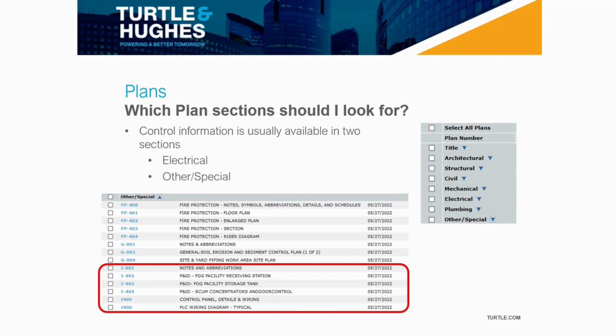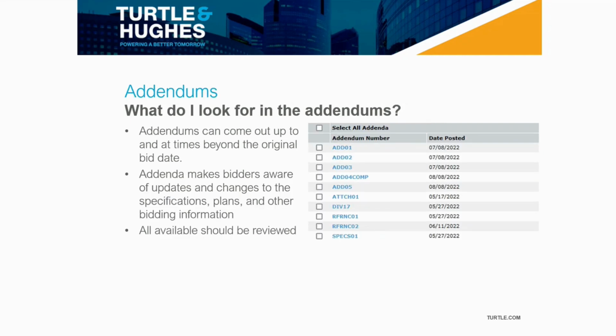In some cases, the drawings will have a very detailed drawing of what the control panel is supposed to look like, including a complete bill of material. And other times it's a black box. And the contents of that black box may or may not be noted in the drawings, but hopefully they'll be in either the drawings or the specification. And if they're not in either, then they could be in the addendums.